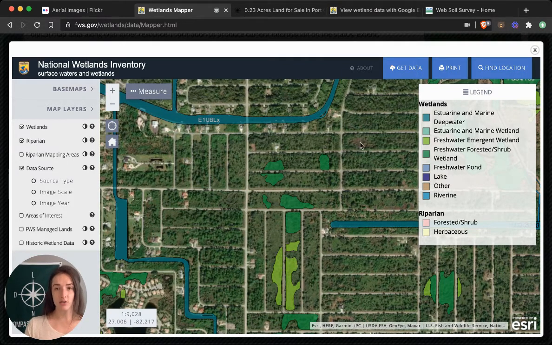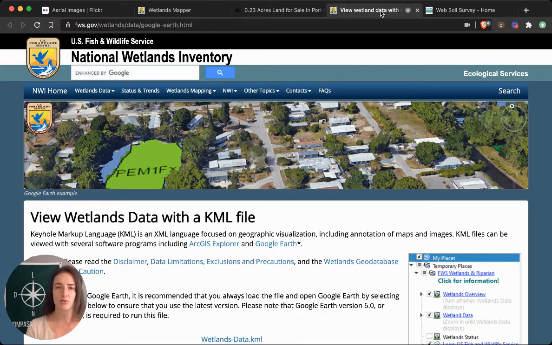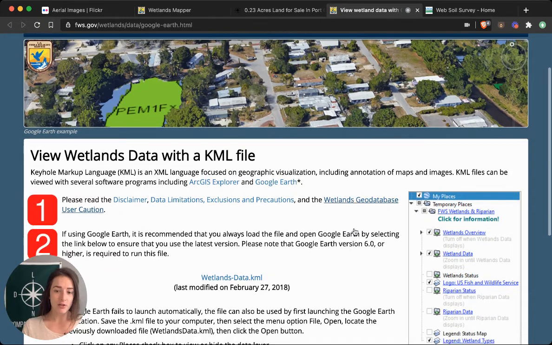There is a second free resource. I have it open in this tab here. It's for Google Earth. So I'm not going to actually go through the exercise, but what you can do is download the KML file and open this up on your desktop in Google Earth and view it that way. You can still search by address. I don't know if it has the same classification box as the online Wetlands Mapper, so I can't answer that.